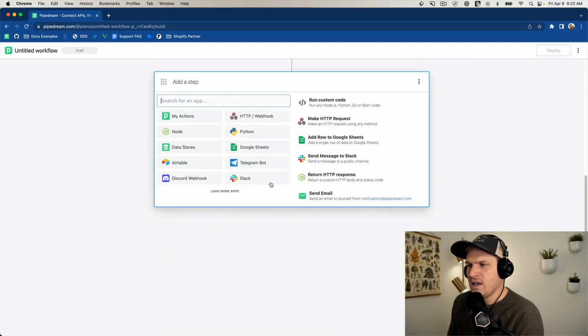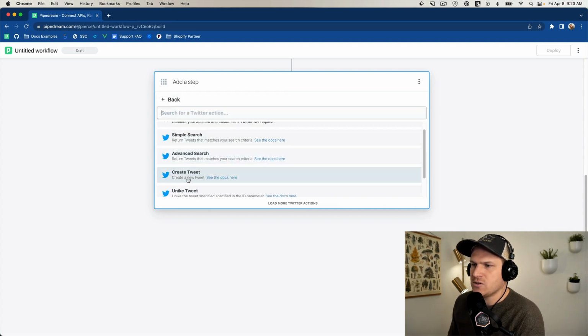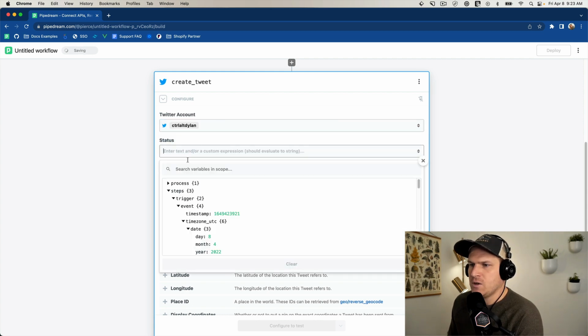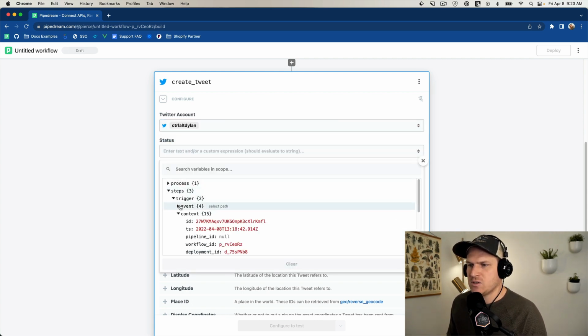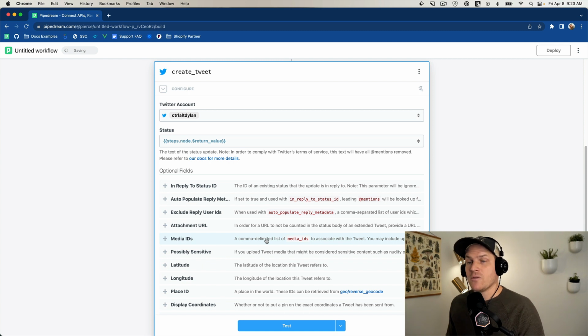And we can add a quick Twitter send tweet action. Twitter, create tweet, select our Twitter account again. And we can use the step's return value from our node step. And now this tweet will automatically include all the followers that we collected that week. Pretty awesome. And that about sums it up.